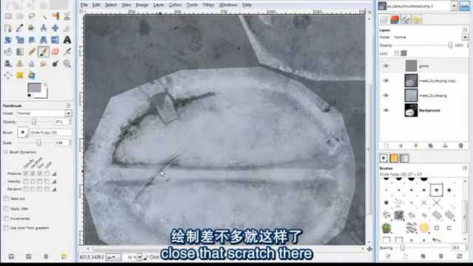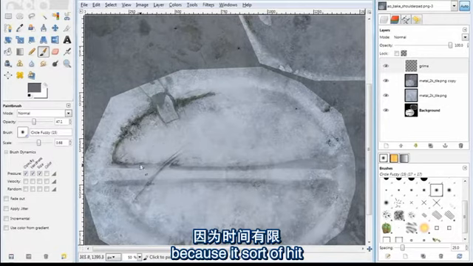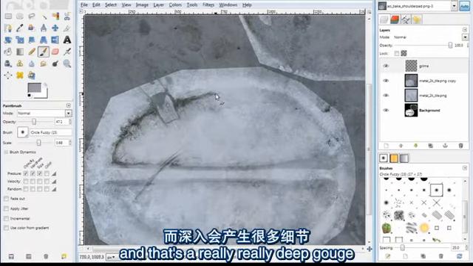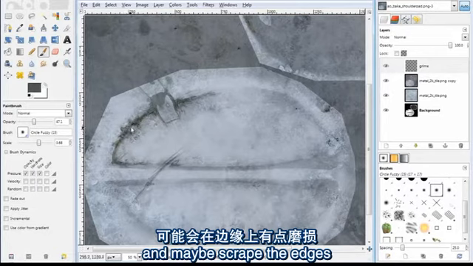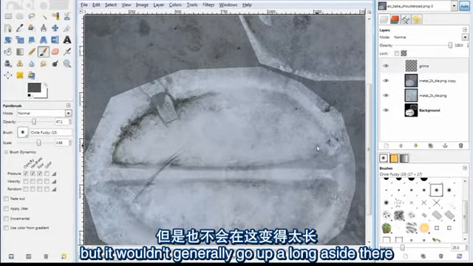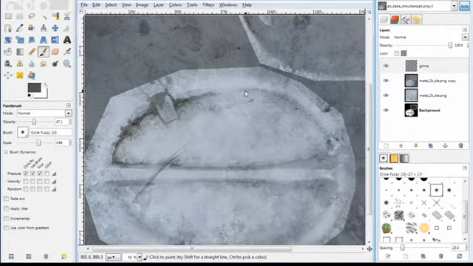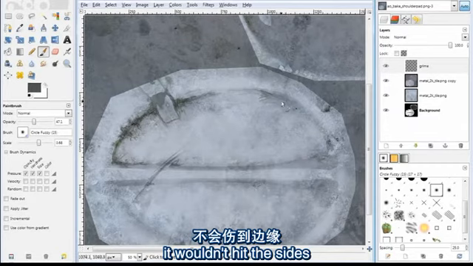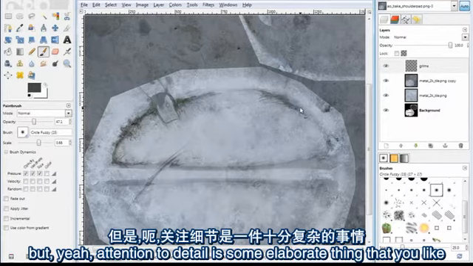Of course, that scratch there is not necessarily the best example, because unless it was a really, really deep gouge, it would sort of hit the top of that crossbar and maybe scrape the edges, but it wouldn't generally go up along the side there, because unless it was a particularly weird shaped blade, it wouldn't hit the sides. So apologies for that not sterling example, but yeah, attention to detail is something that I seem to lack when doing that part.